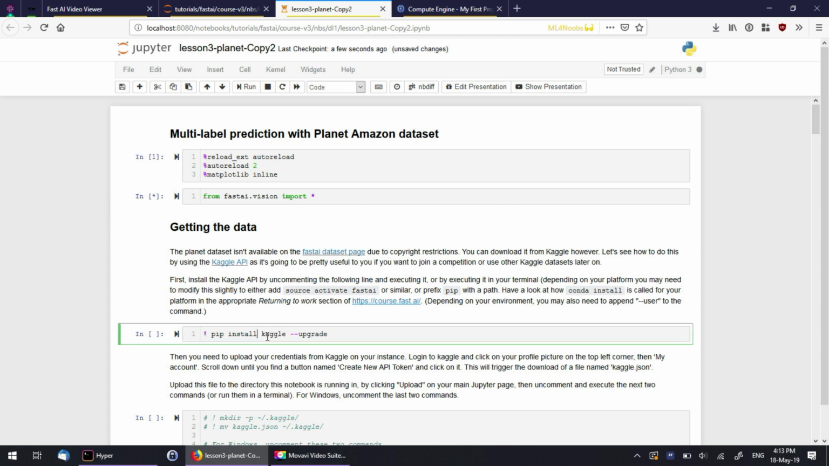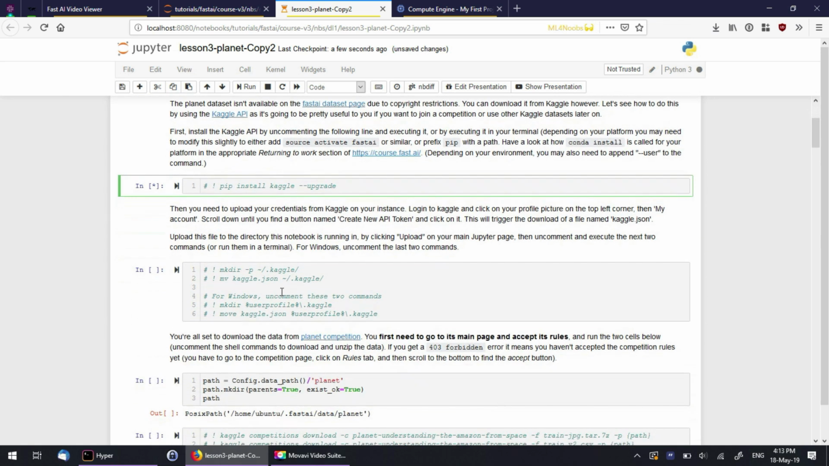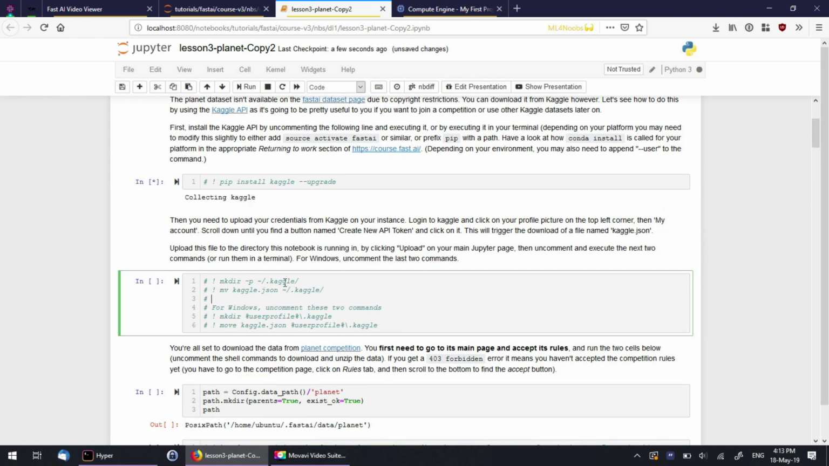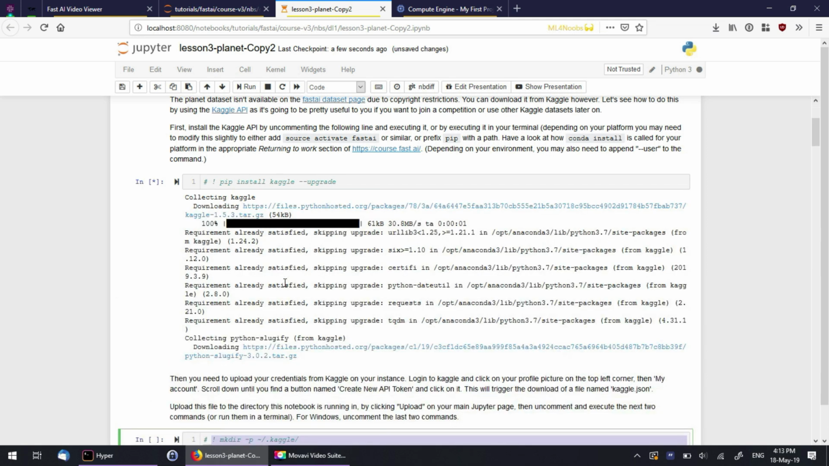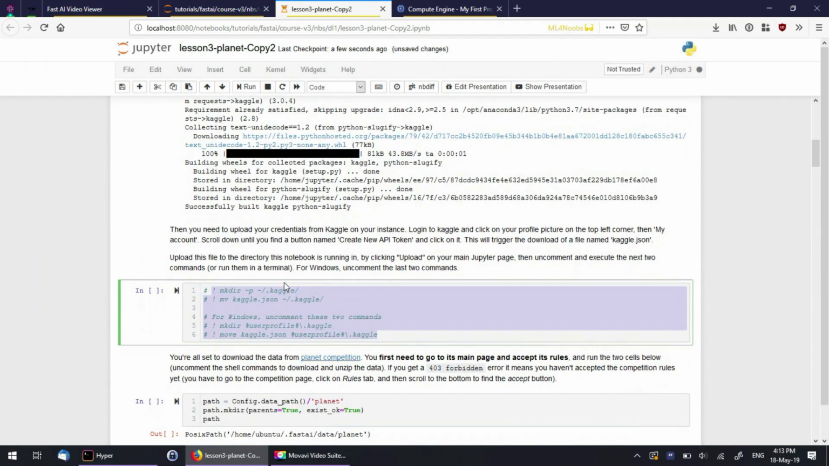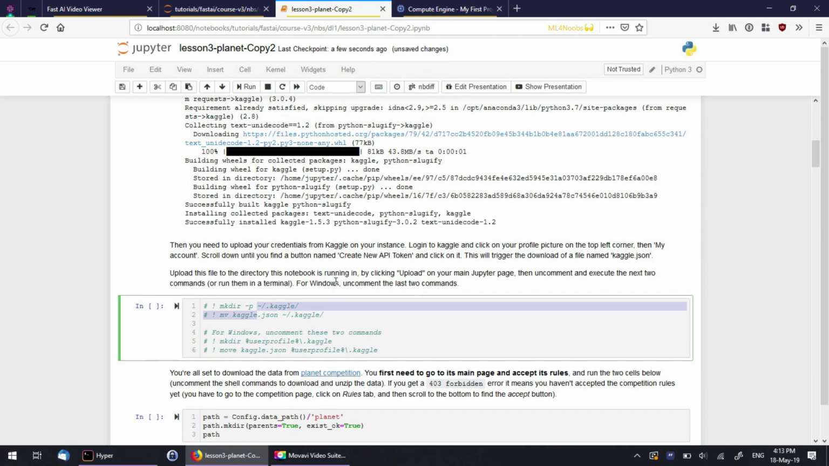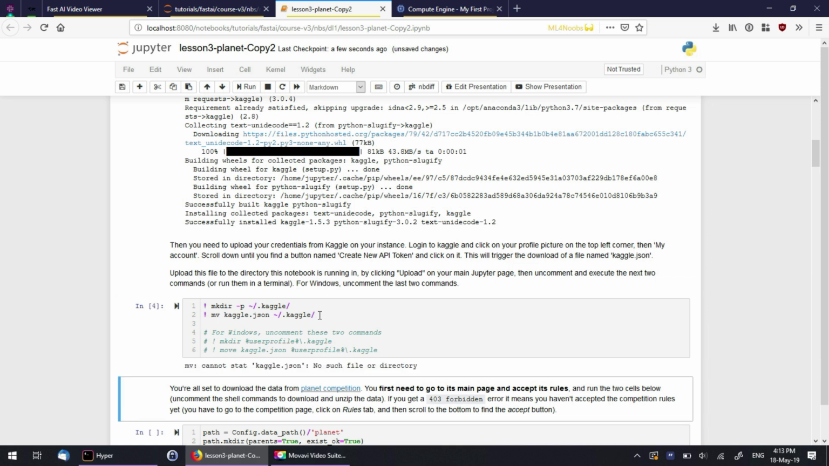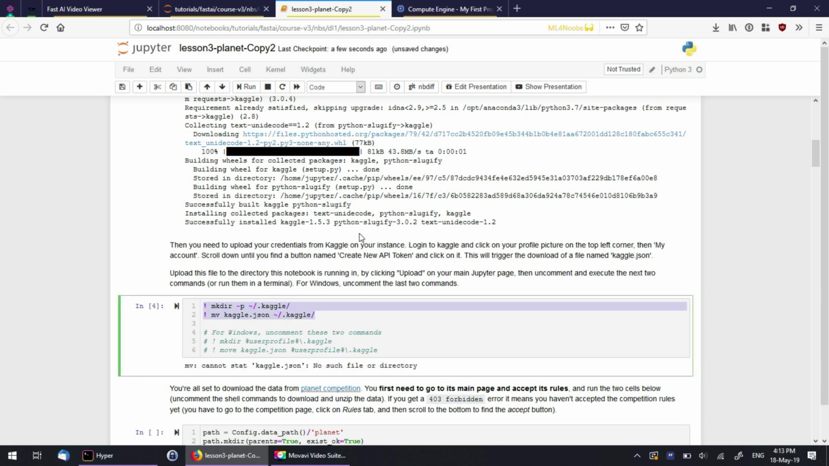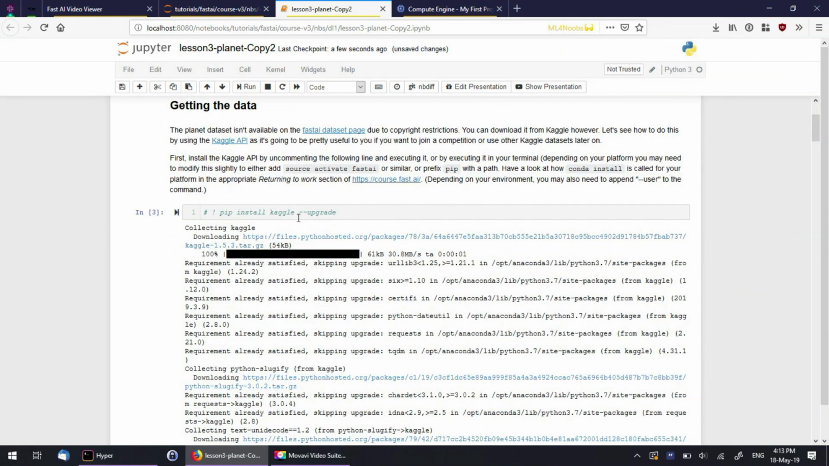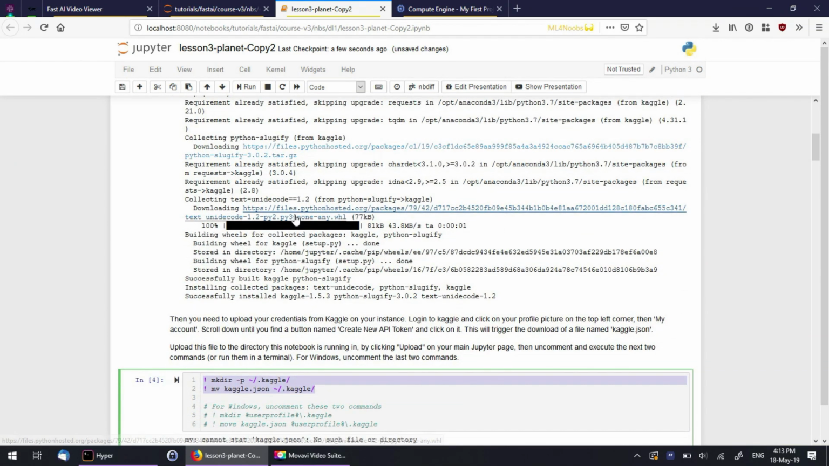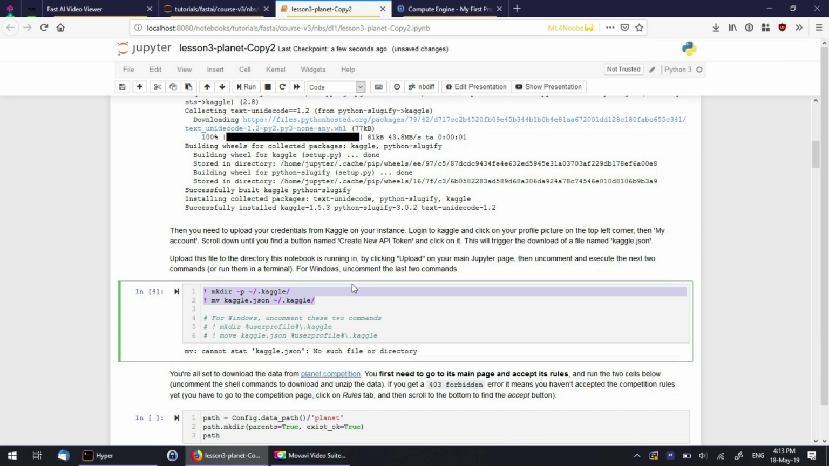Alright, pip install. Let's run that. Then we'll need to run this. Yeah, let's just wait for this to finish. Is that done? Successfully installed.